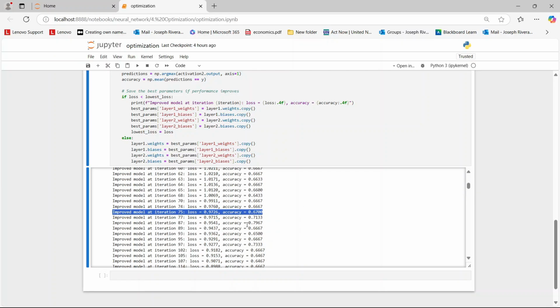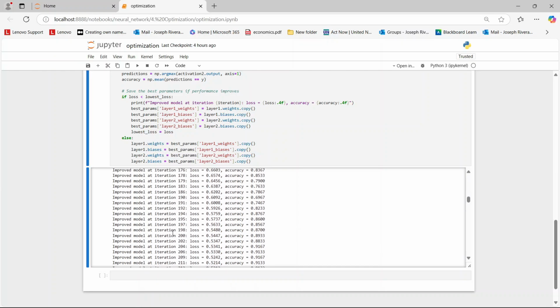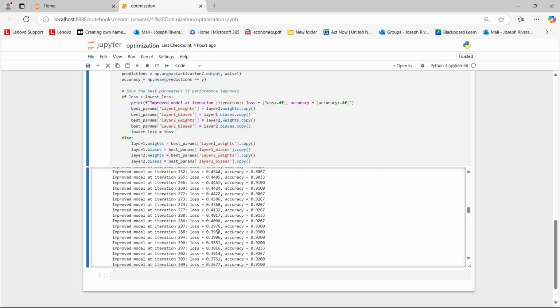At iteration 156, accuracy peaks at 87% with a loss of 0.7236. Let's go to that. Iteration 156. This one. Alright. So later iterations such as 321, show a stable accuracy of 91.33% with a loss of 0.3583. And this indicates convergence.